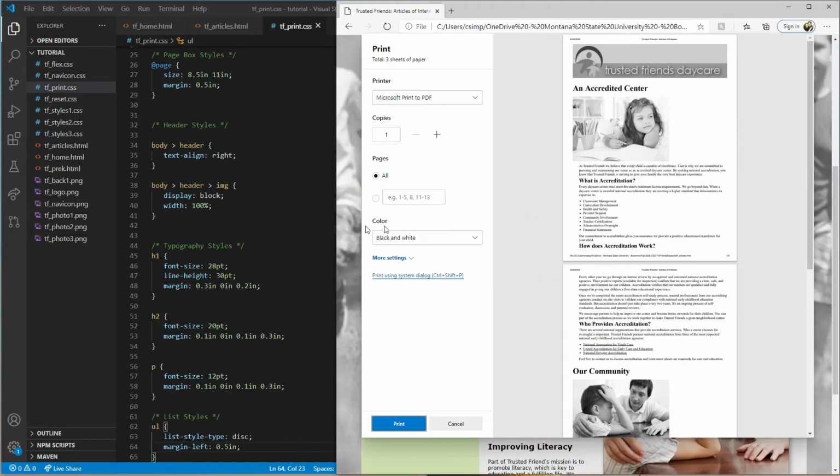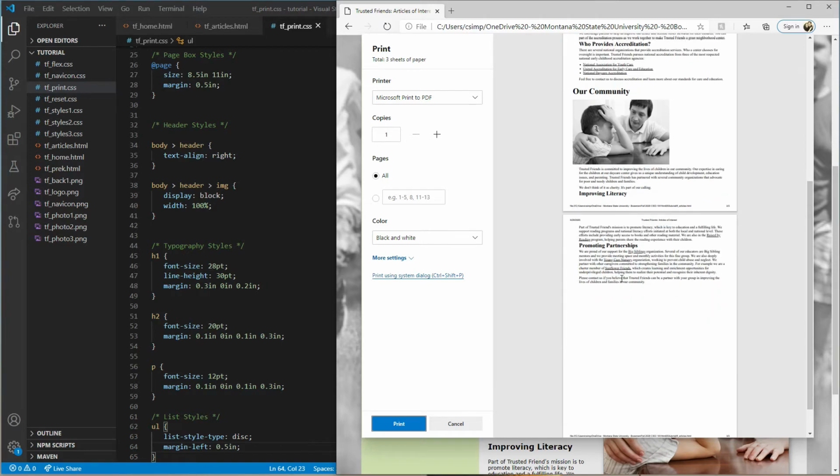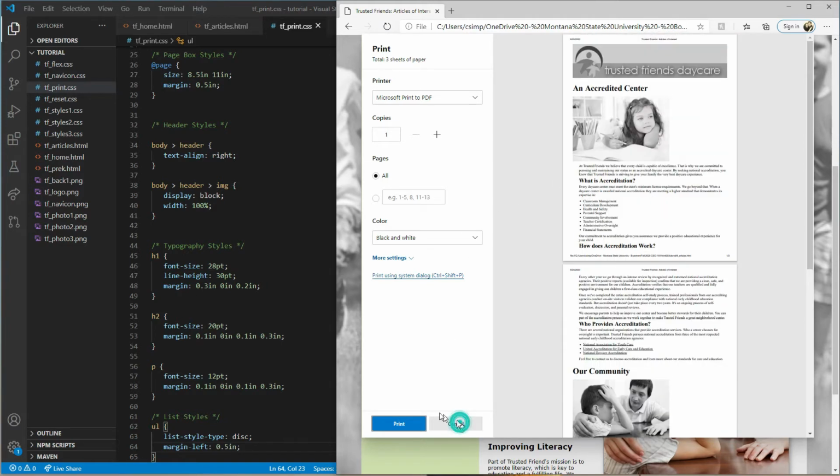So that made those lists a little nicer. You can see how they've got those bullets, the disc, the way that we wanted, and they're all tabbed in instead of being all the way over on the edge here. So that also makes it look a lot nicer.